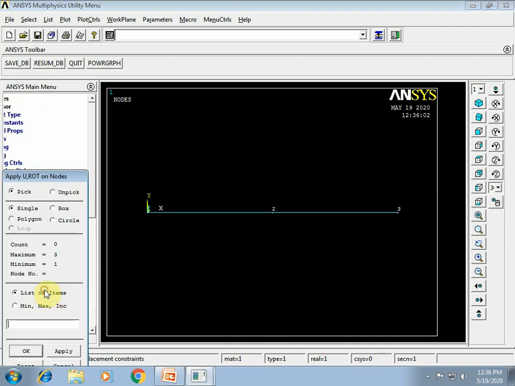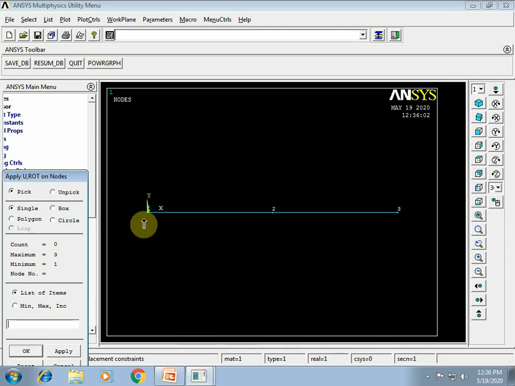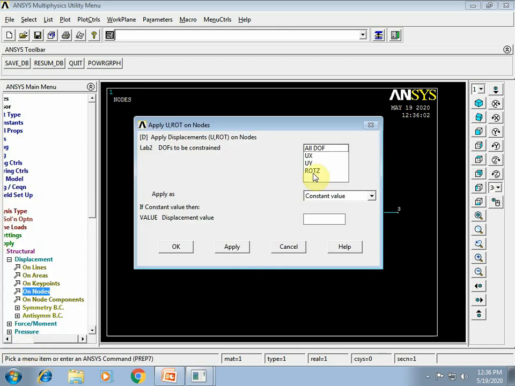displacement on nodes. So as you see, node number 1 and 3 are fixed in y direction. So node number 1 and 3 is selected. Say OK, and it is fixed in only y direction. So UY is selected and displacement value is entered 0. Now click OK.